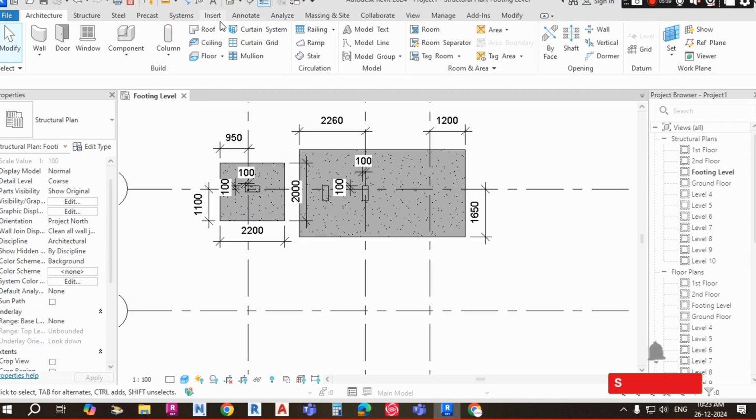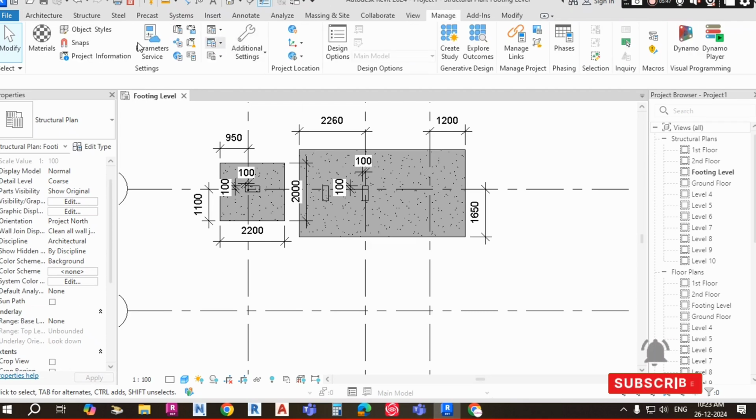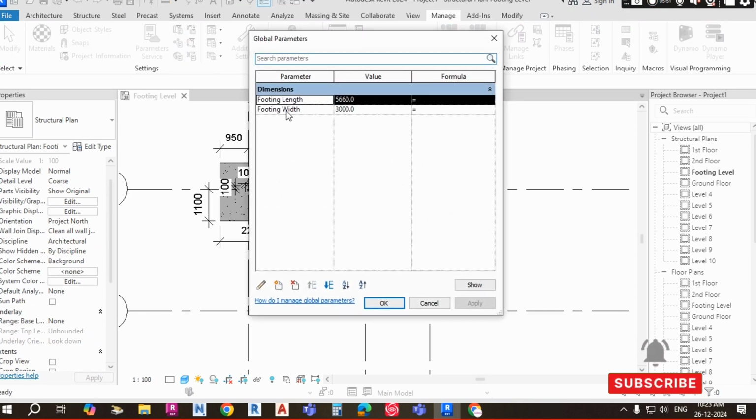So now you go to the Manage menu, and click Global Parameters directly here. Now you can see both parameters have been created here. Now you have to create a new parameter for the area, because from length into width I need an area. For that area you have to give the formula, because length and width have to be multiplied and it will give the area automatically.